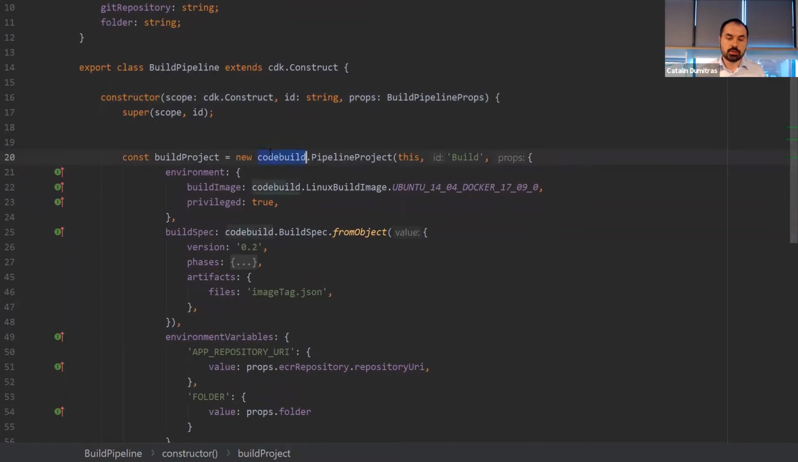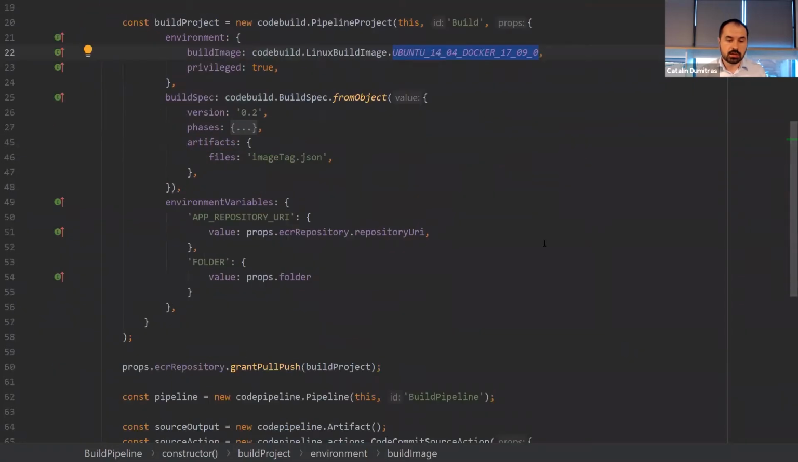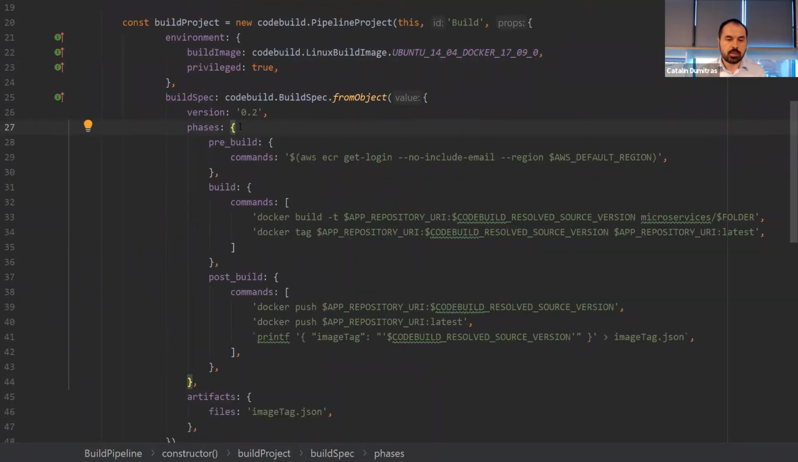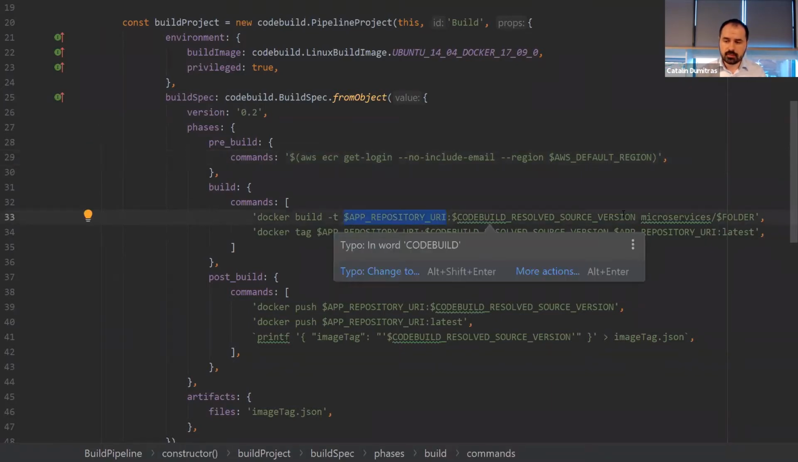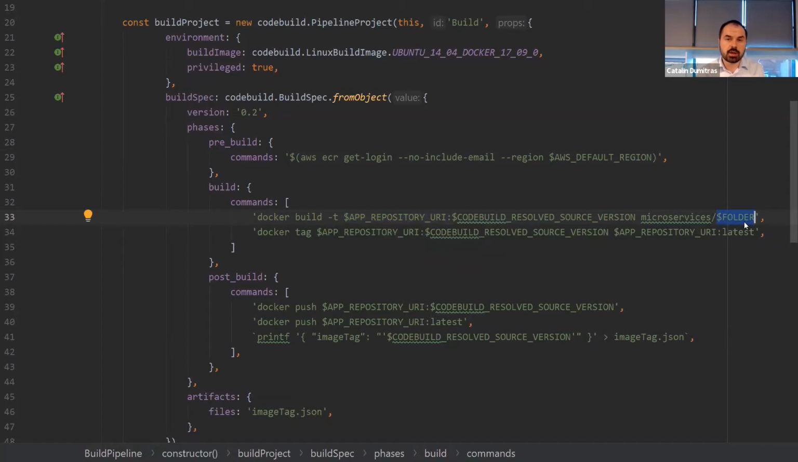We have a code build pipeline project, which starts from an Ubuntu image with Docker. Let me show you the commands. We log into the private repository. It automatically knows that it's allowed to because it's part of the same infrastructure, and we defined all the permissions it requires. We then take our Git repository and we build what's inside the microservices front folder. This is just an environment variable because we are reusing it, right? So if we hardcode stuff in here, we're not going to be able to reuse it. And afterwards, we push 2 tags. We push the latest tag, and we push basically the git commit tag into our repository.